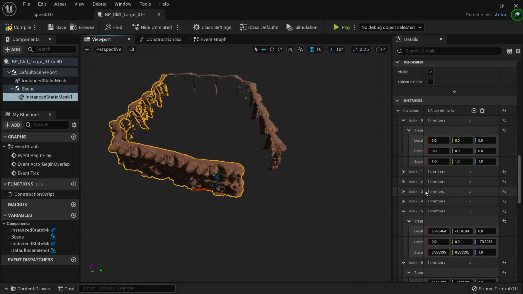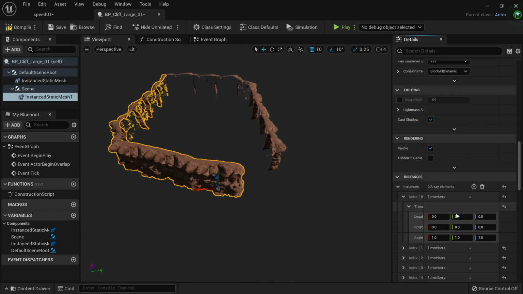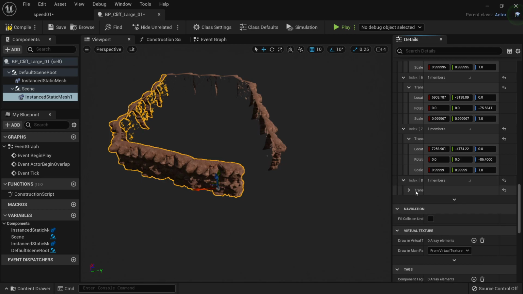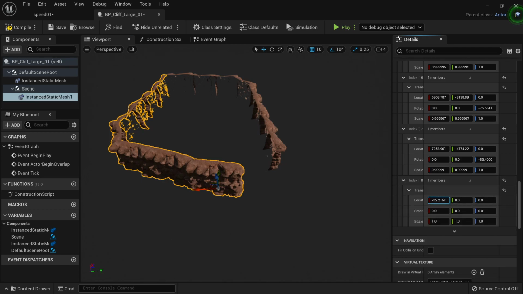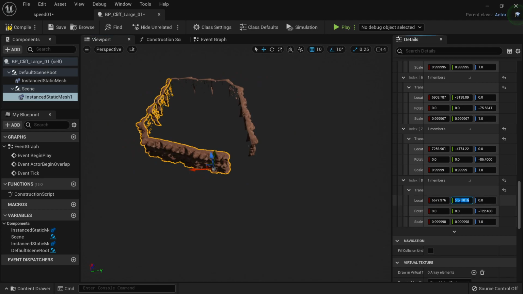So let's go back to our instances and let's duplicate this one. And what we can do is to translate this one a little bit. Let's put like 1000. We need more than that, so let's rotate this one. And let's move it in Y direction. Let's go back to zero. Please don't crash. See, 2000. Minus 2000. Okay.